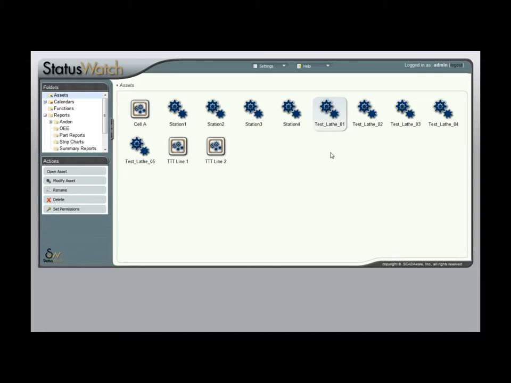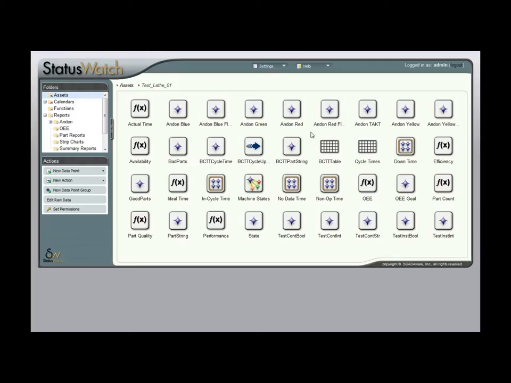We can go into any one of these machines and look at it just like we look at the contents of a folder, and we see these are some of the data points therein. We're not going to go into all of the details of this in this video, but suffice it to say that we can have functions. This is one here, OPC data points, actions, tables, data point groups, and data splitters. And we'll go into each of those individually in their own video.